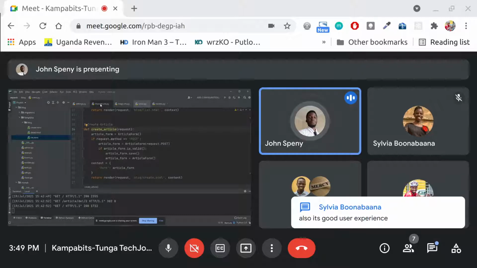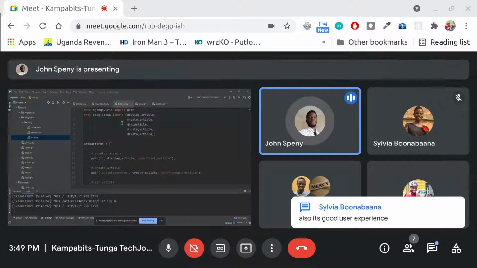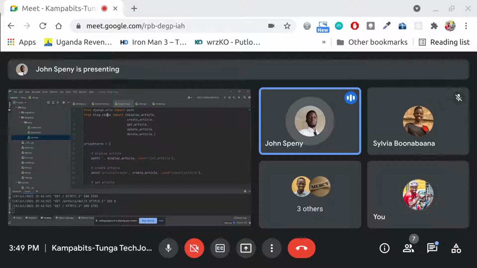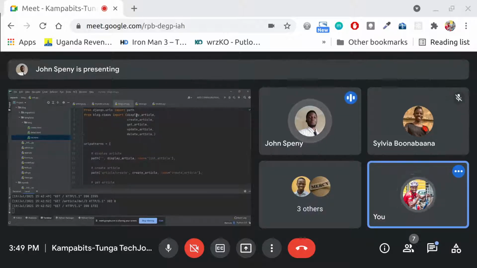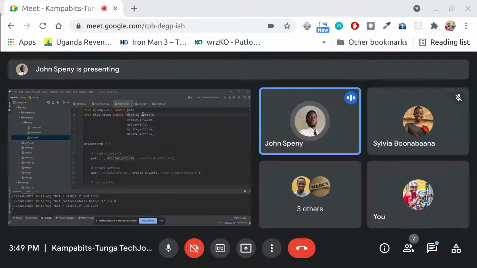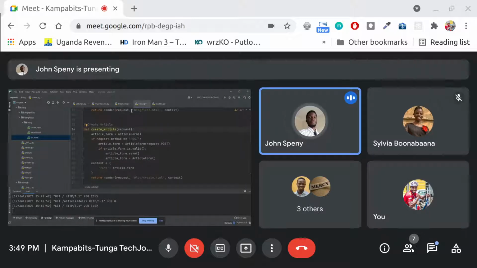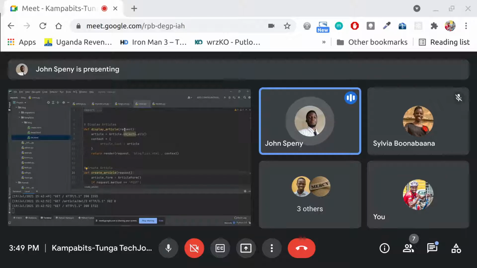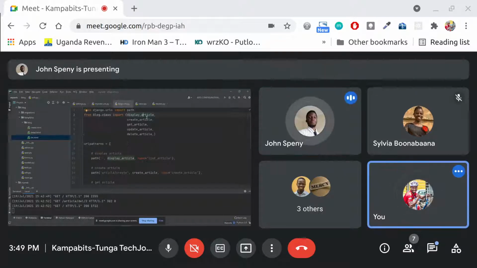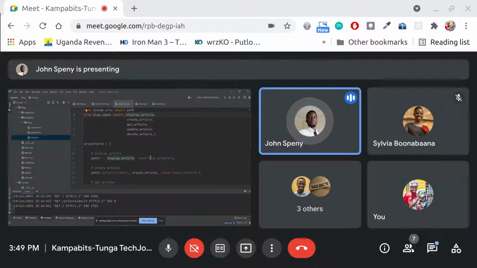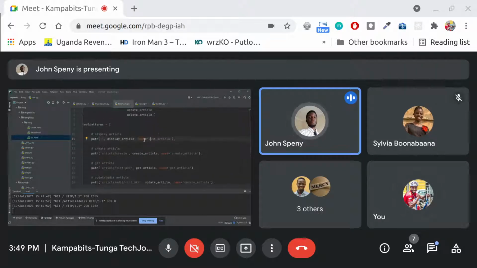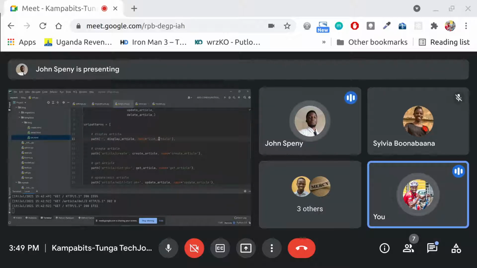So I didn't show you the URLs. So these are the URLs. I did this from the app. From these views, import the first one. Remember, it was displaying article, and then you have create article. So we have them here. So we are displaying article, and then I gave them a namespace. A namespace is the name of that URL.